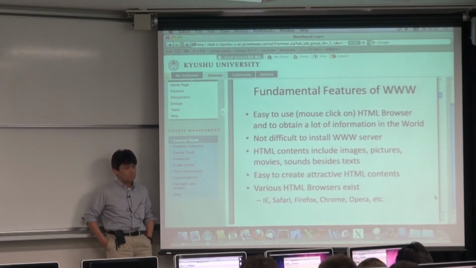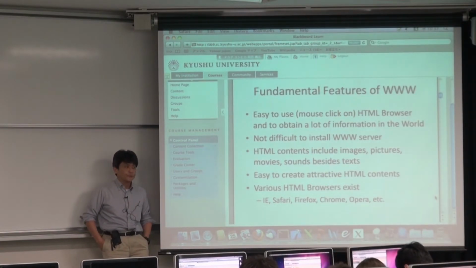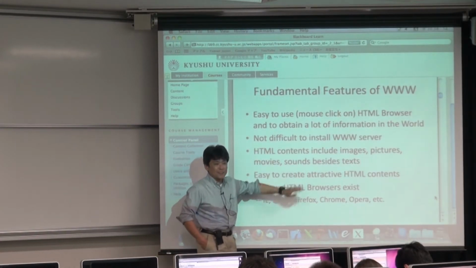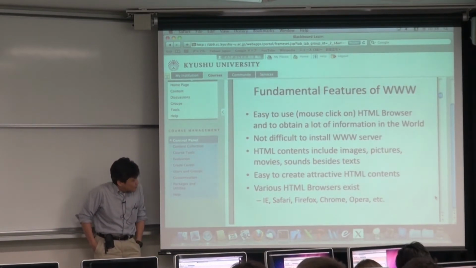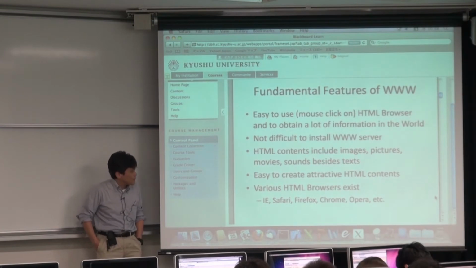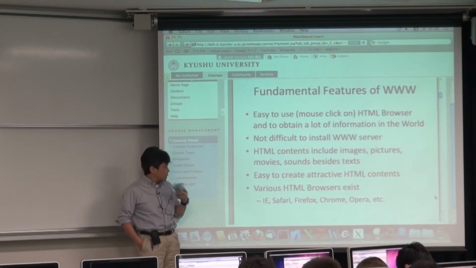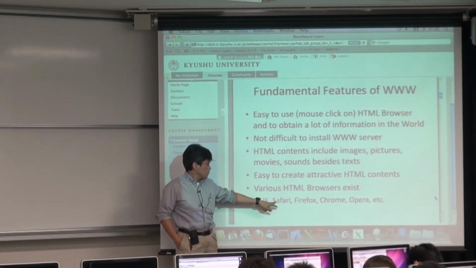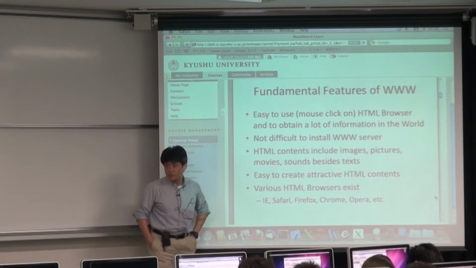So you can easily make attractive contents as your home page, as shown here. Also there are various HTML browsers like Internet Explorer for Windows systems, Safari for Macintosh, Firefox, Chrome, Opera and so on.